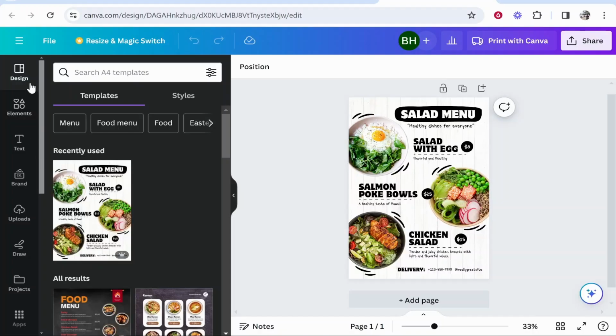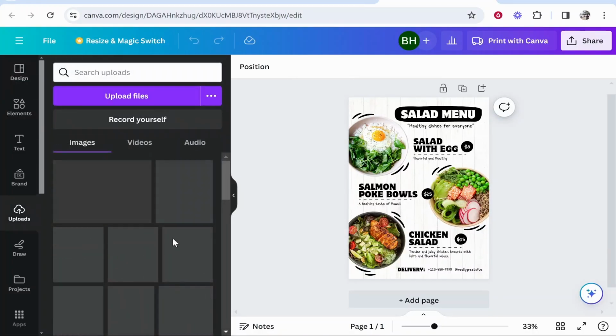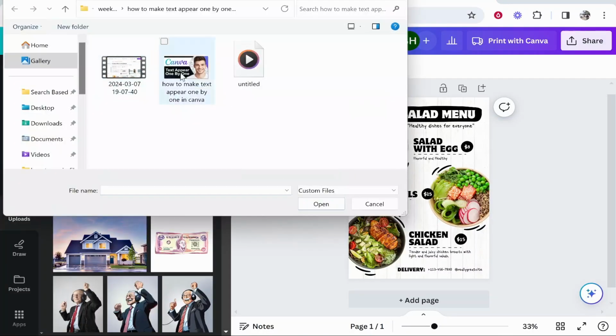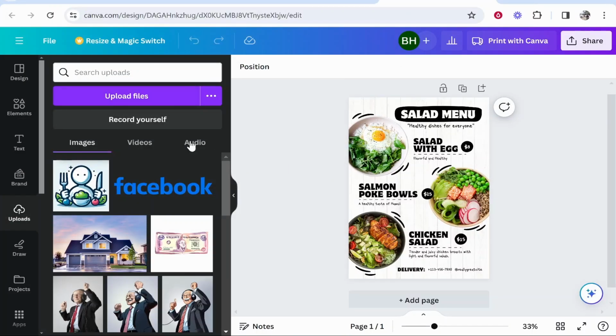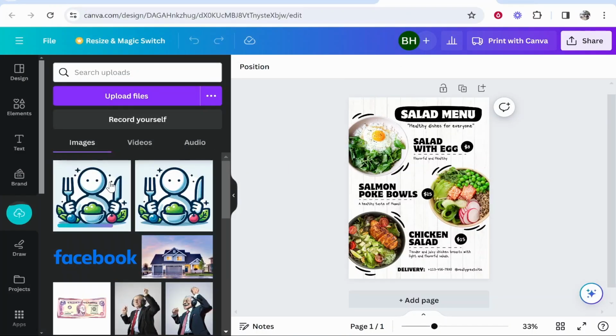You then want to go ahead and go to Canva, then go to uploads and then upload files. And from here, you can go ahead and find your logo. So here is my logo. I also have it in different formats, but I'm going to choose this one and then click open. Then that logo will be uploaded to Canva and you can find it here in your uploads. So you can see you want to go to the uploads tab and then images. And then here your logo is.